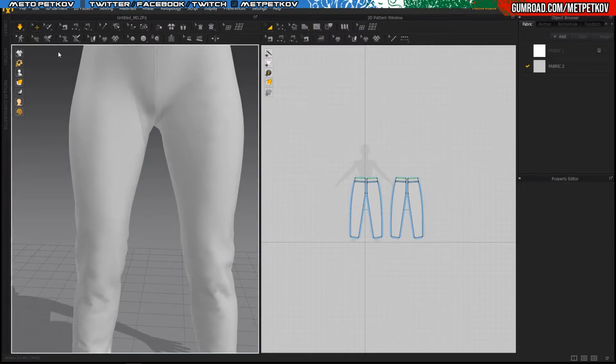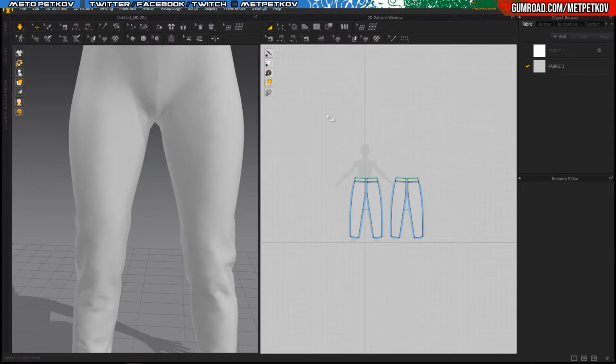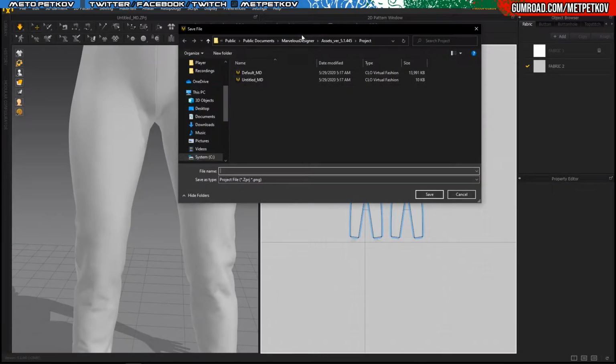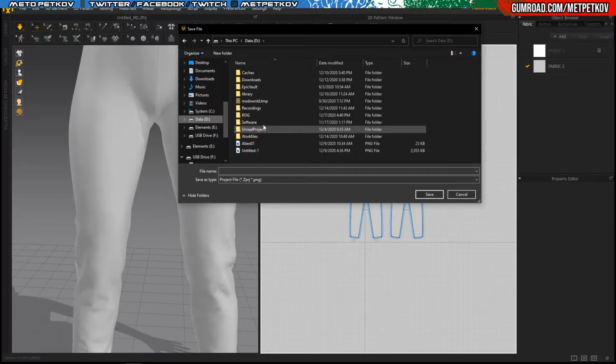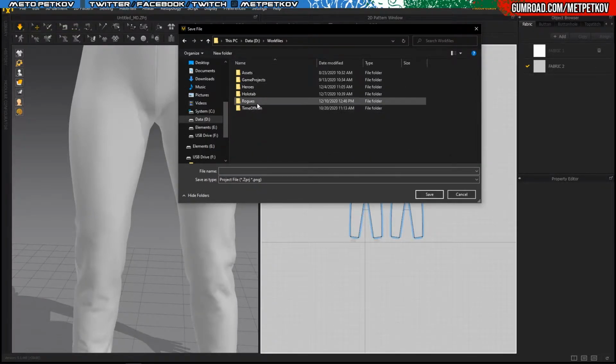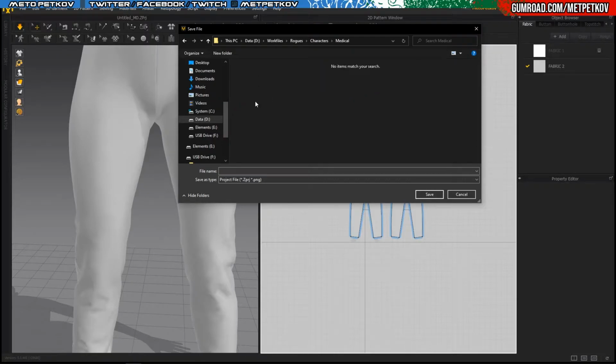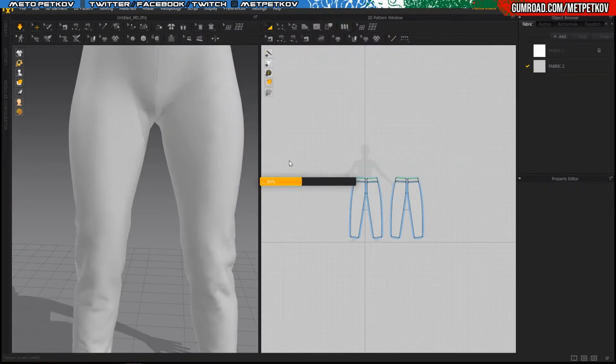And we can actually save this. There we go. I'm going to call it marvelous. Just marvelous. It will know that it is a marvelous project.